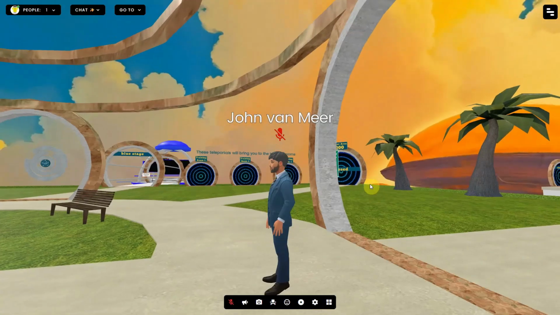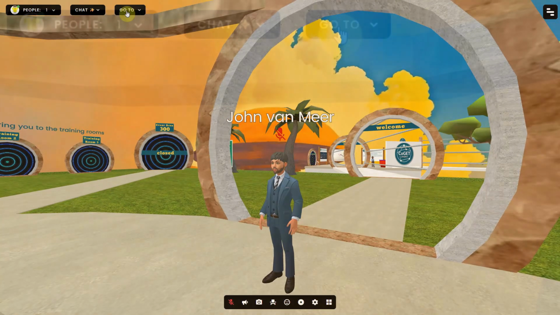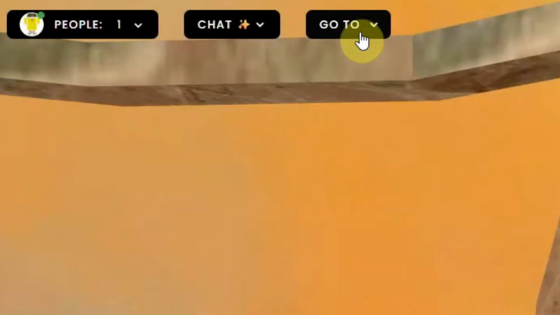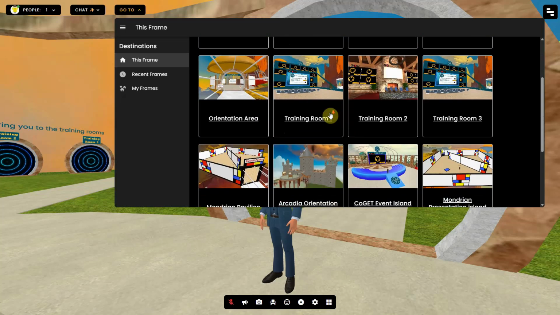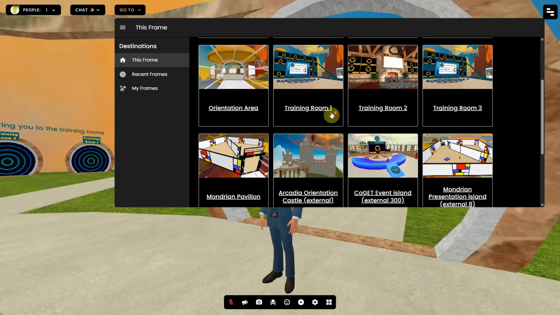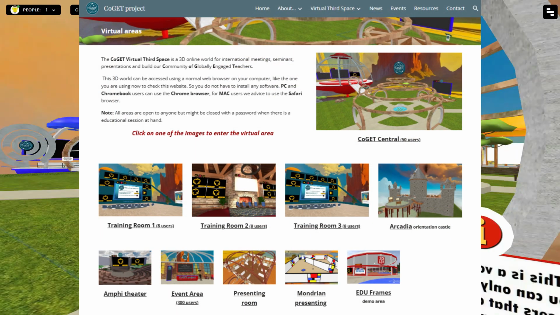If you do not want to walk all over the mainland to go to all these areas, there is a simple way to get to your destination. Just click on the Go To button at the top of your screen and select the area you want to go to. And the CoGET areas are also available as links on our project website.